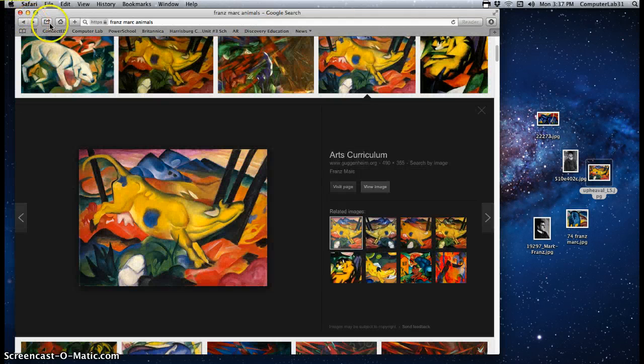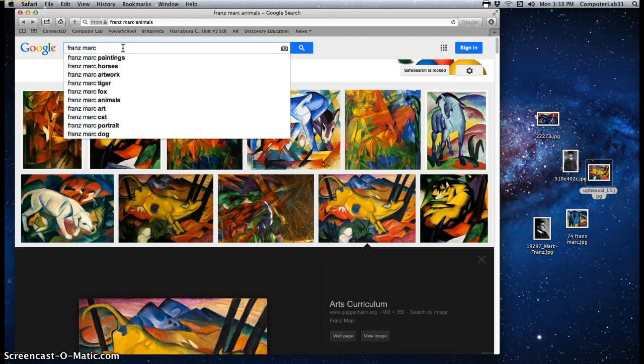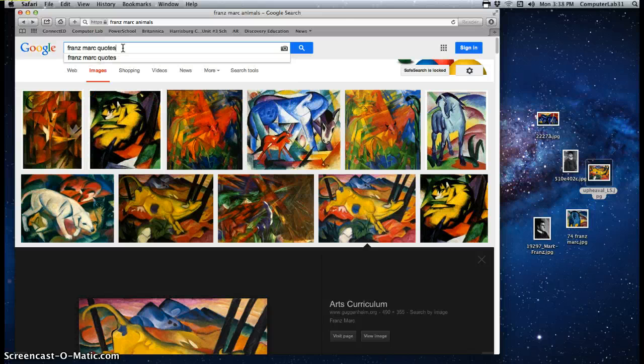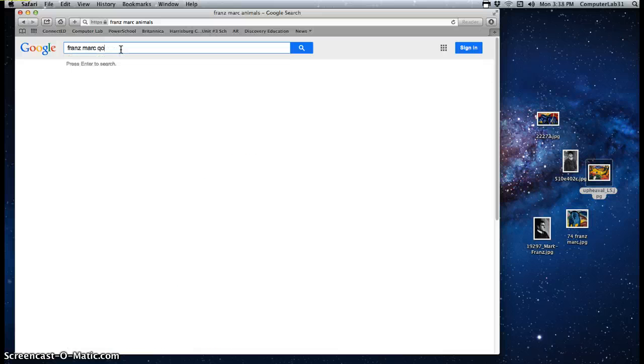So now I have on my computer, on the desktop, images of the artist, and I have pictures that the artist did. The next thing you're going to look for is quotes. Now you should have quotes in your notes, but if you found your pictures and there's still time in class, you can look up quotes. And for that, you're not going to go to images. I want you to go to the web. Type quotes on there.